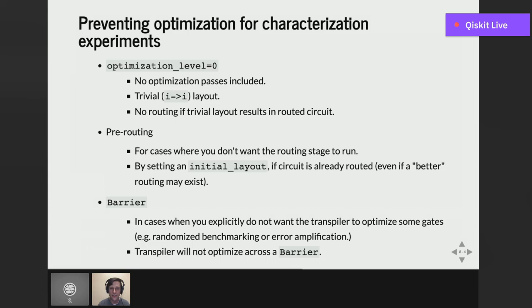And if the layout that is chosen results in a routed circuit, so that all two qubit gates are adjacent, then the routing stage of the transpiler won't run. Even if the transpiler thinks that there is a better routing for that particular circuit, if the circuit is already routed, then the transpiler will not further route it. That's what is meant by this ability to pre-route: you can specify exactly what qubits you want the circuit to run on, and the transpiler will respect that.